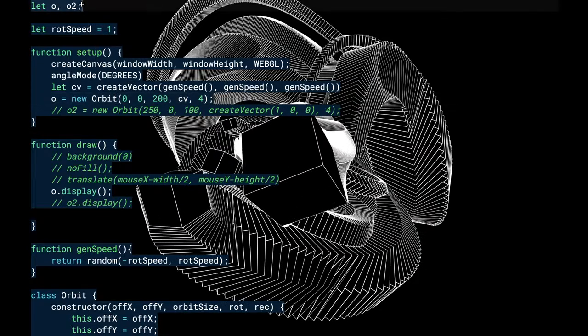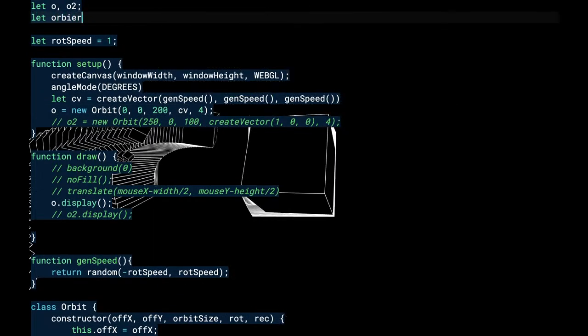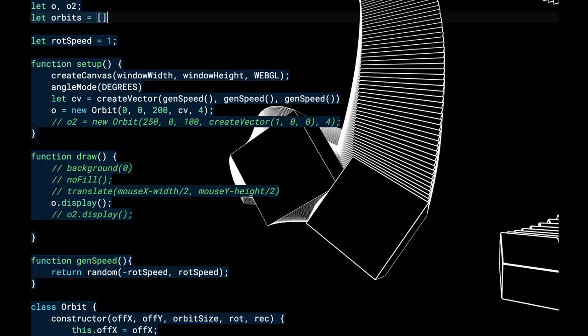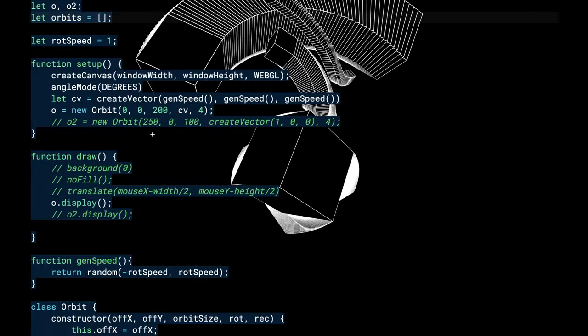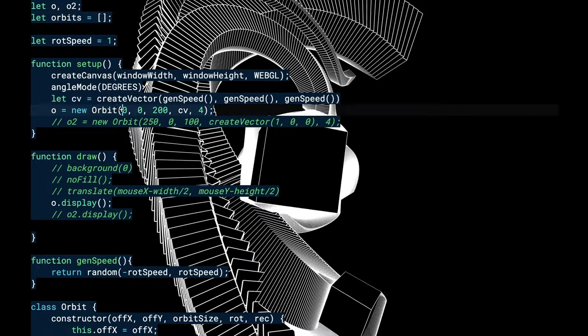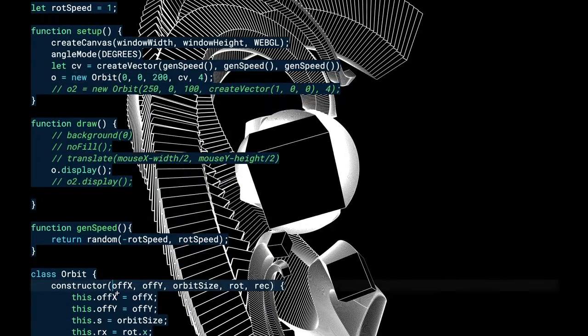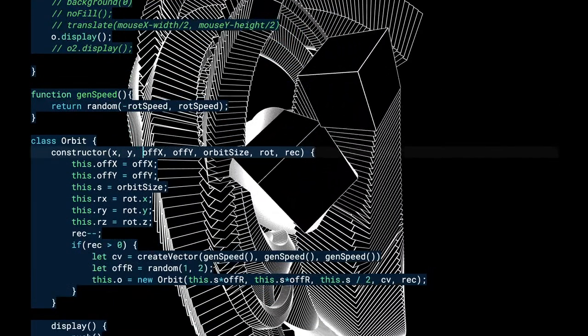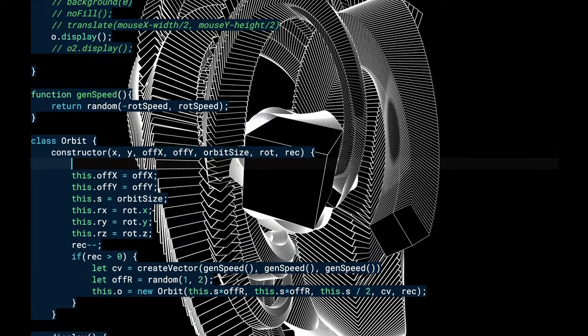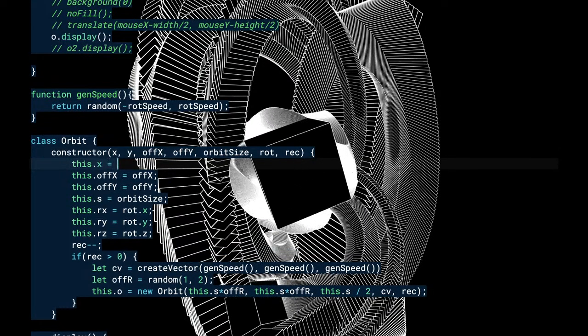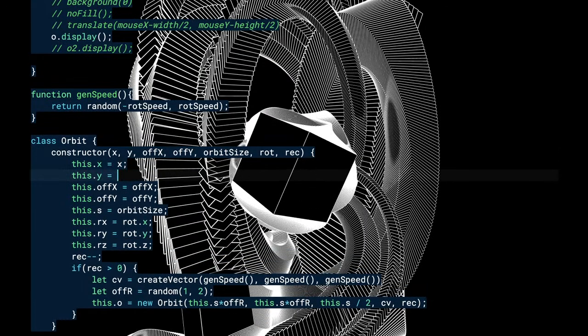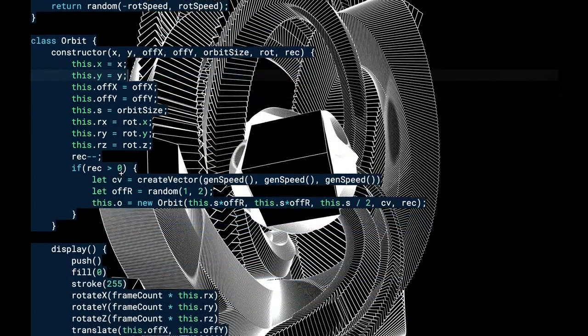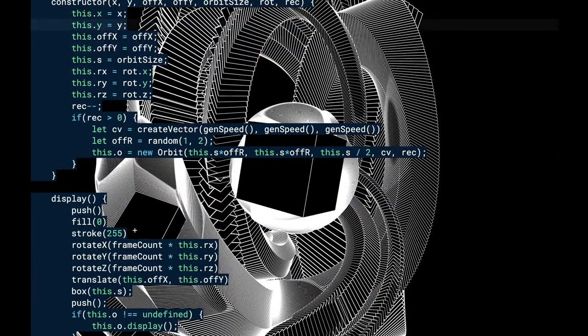Yeah, let's create a handful of these things. Let's call them let orbits equal a collection of them. And I wanted to feed it where to start off. So I'll just call this X, Y. And I'll say this dot X equals X. And set the initial translation for all this stuff there.